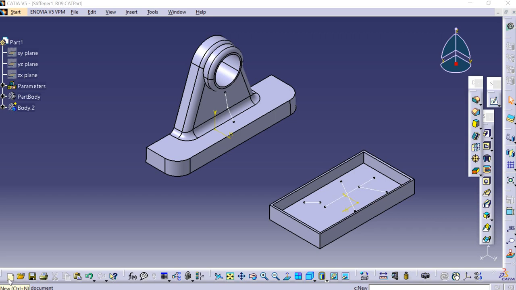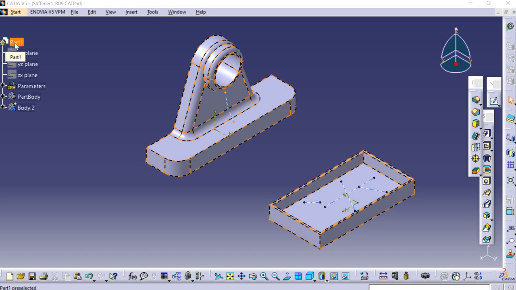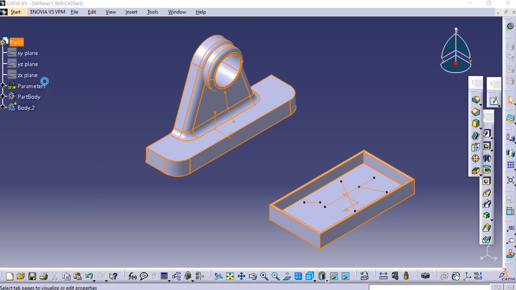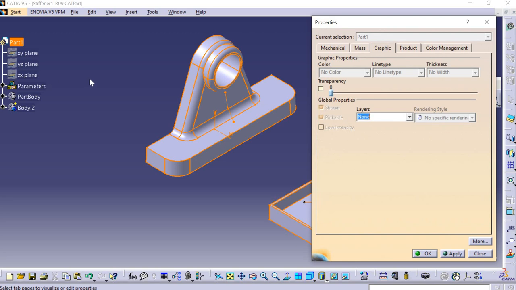We are done with part 10 of our basic task. Now let us move on to part 11, that is displaying and editing a part body. So select part 1 in the specification tree and click on properties. The property dialog box will open, which has mass, mechanical, graphics, project and color management.